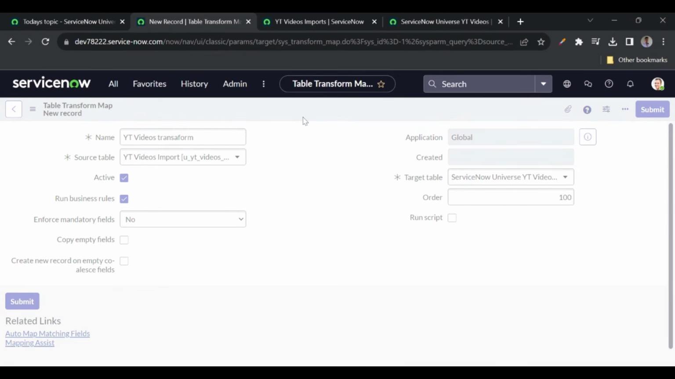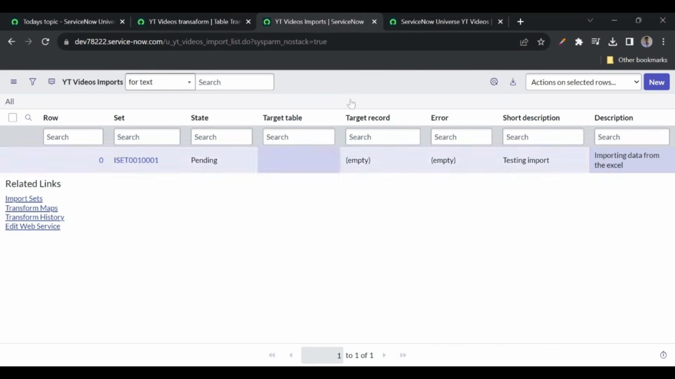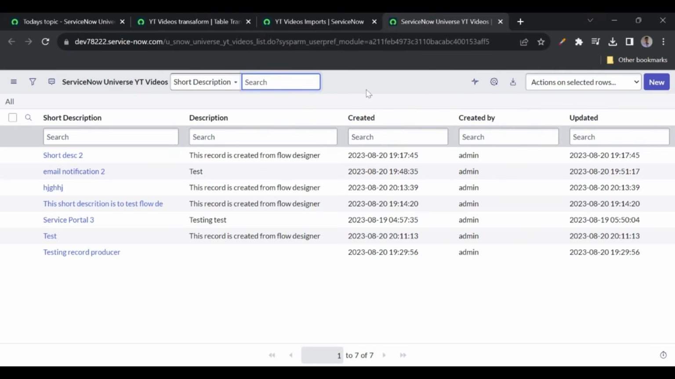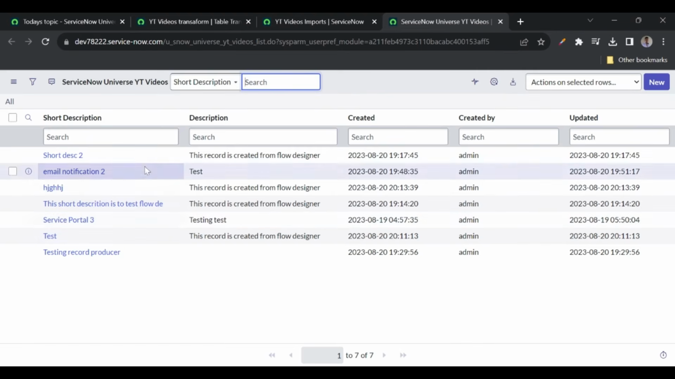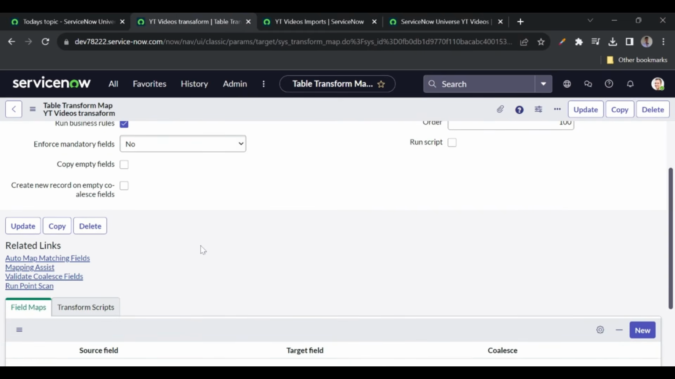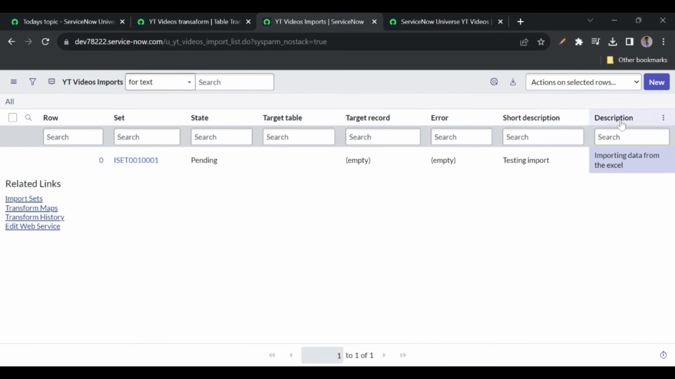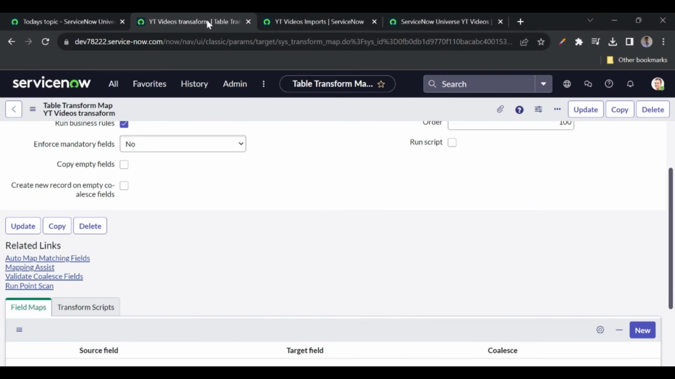Now we have told that the data should go from this table to this table. But we have not yet told that the data from the short description field should go to short description, and the description field should go to description. For that we have the mapping assist here. We can click on auto map matching fields. If the field names are exactly the same, short description and description here and also there, we can just click on auto map matching fields, and it will automatically match.